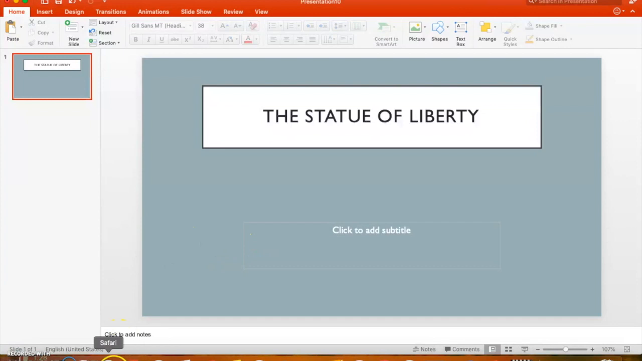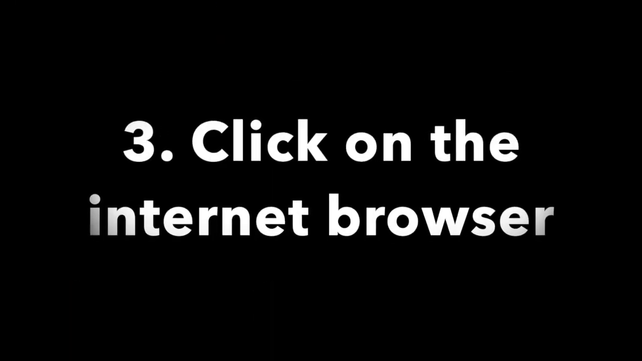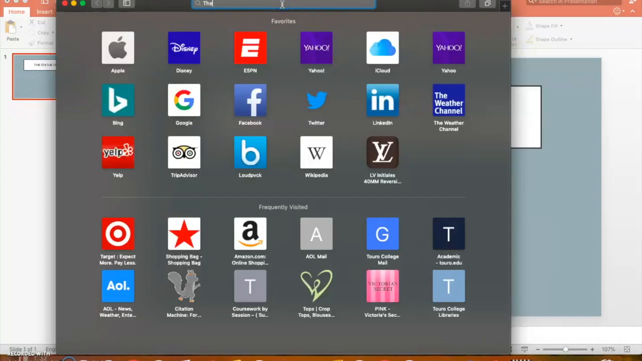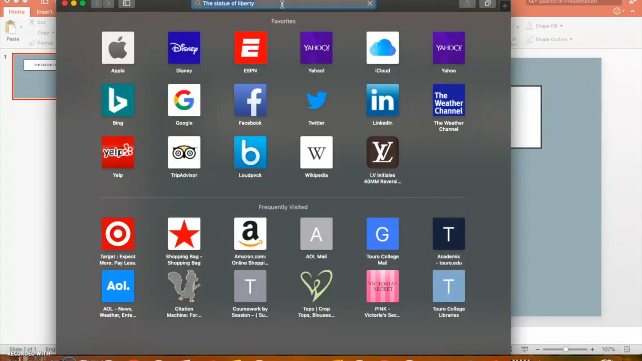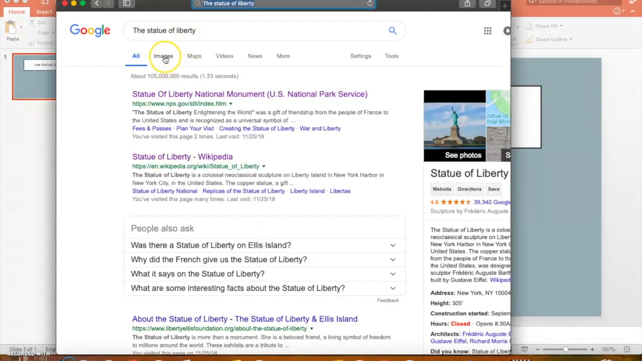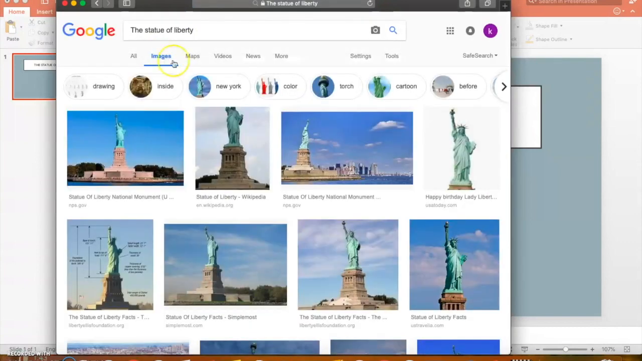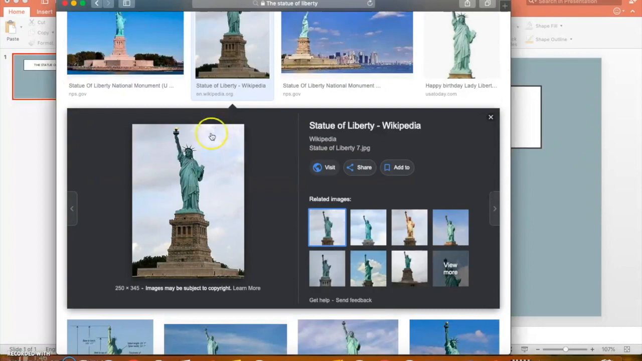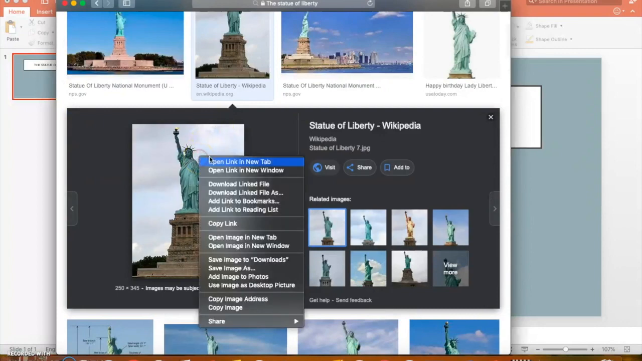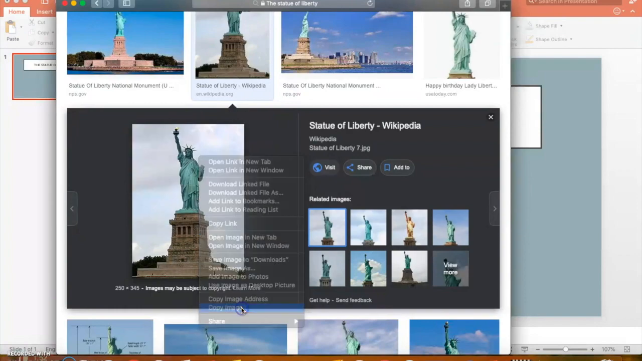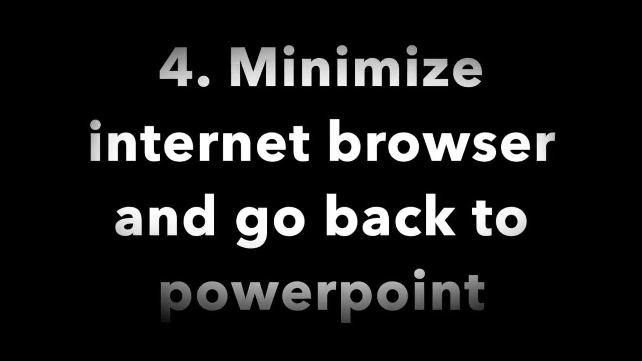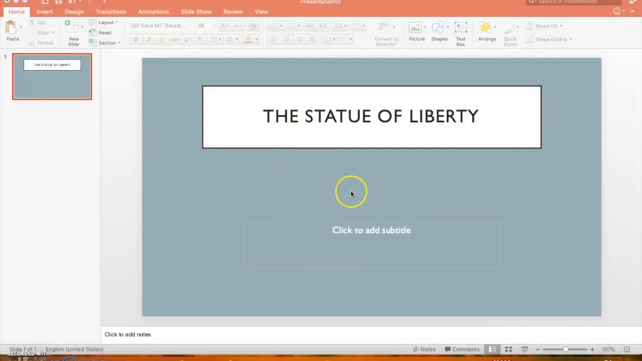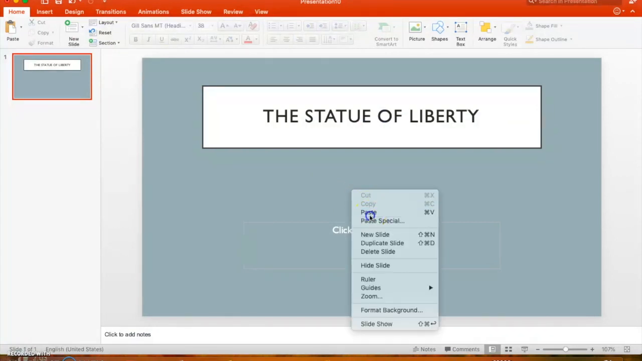So I'm going to open my browser, and I'm going to type in my landmark, which is the Statue of Liberty. I'm going to find an image that I like. I'm going to click on images. In case you guys forgot, I'm going to click on my picture that I think I like. Okay. And now I'm going to copy my image. I'm going to minimize the internet browser, and I'm going to go back to my PowerPoint and paste it.